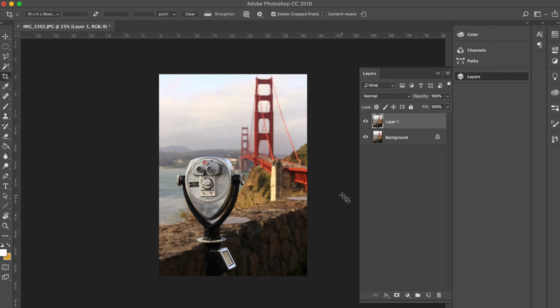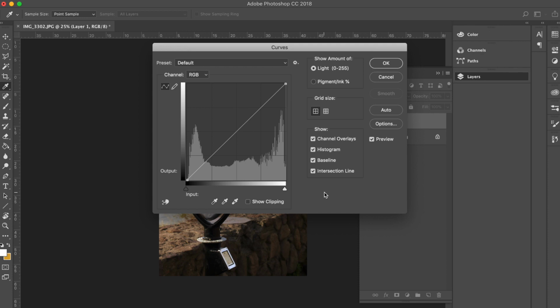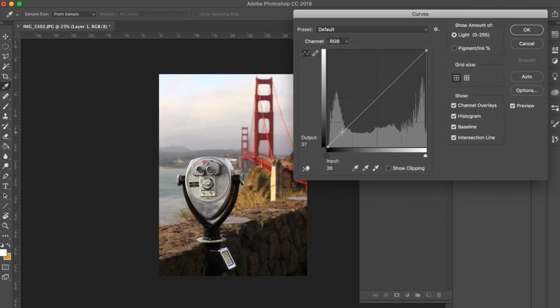The first section of the photo that I want to focus on is this rock area right here. Not on top, but this part over here because it's a little bit dark, and I want to brighten that up. So I'm going to press Command M, and that's going to bring up my curves. And I want to make my blacks a little bit brighter.